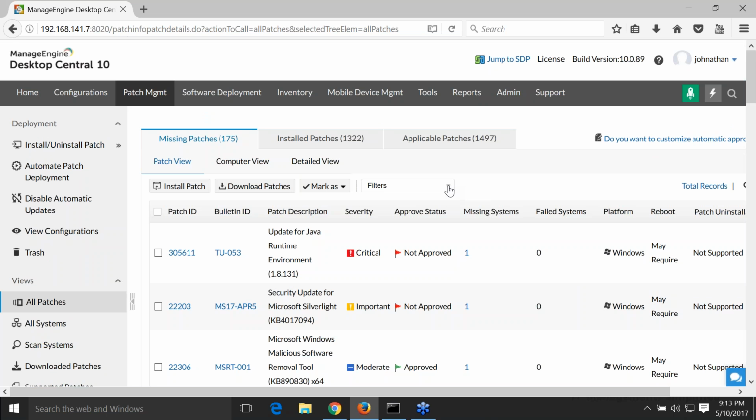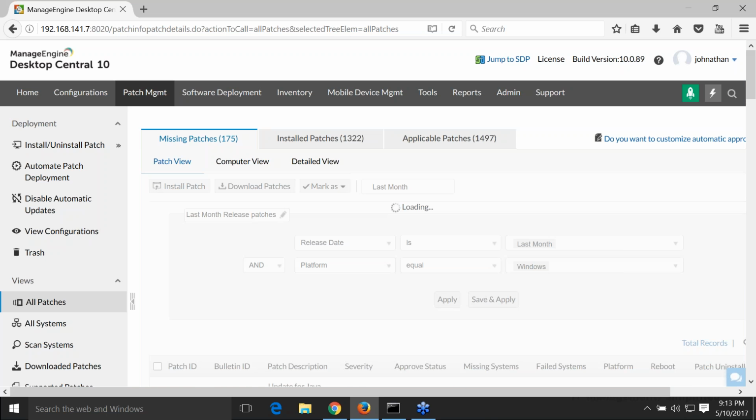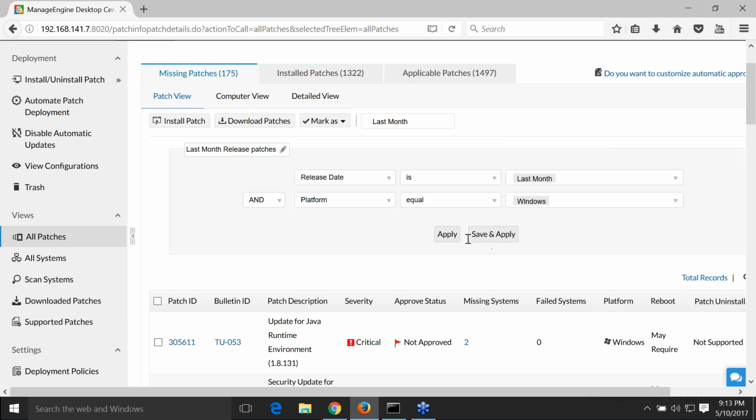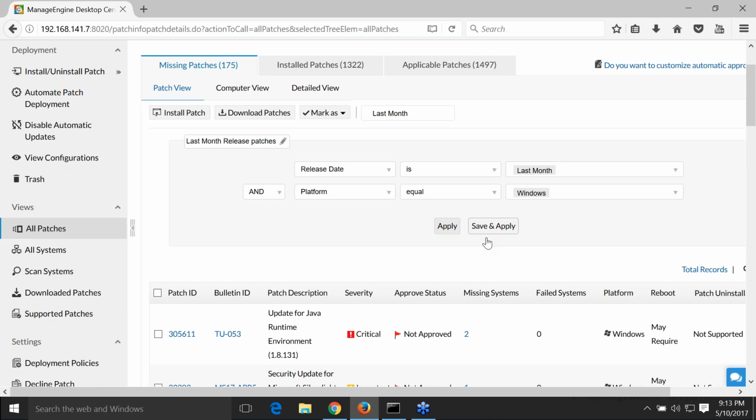For that, I can create a filter in my view. I already have a predefined filter named Last Month Release Patches. I'll just edit it and show you. This has a condition like: by release date is last month, and platform is Windows alone. I apply and save. So this is listing all the patches which were released last month.